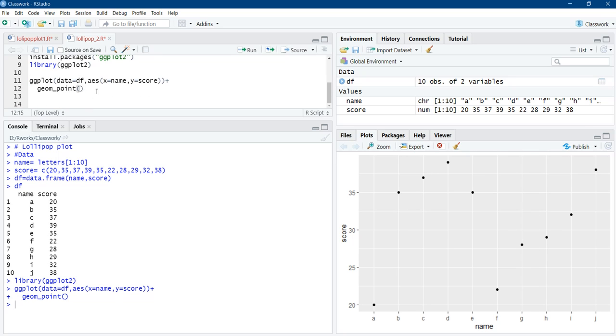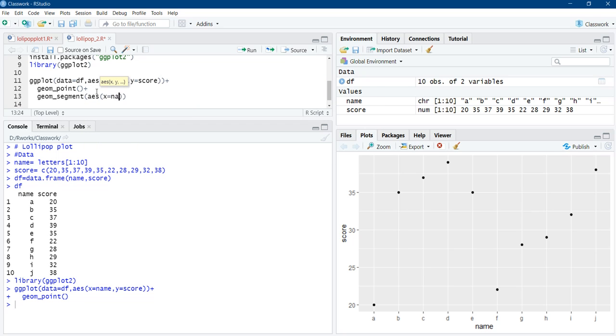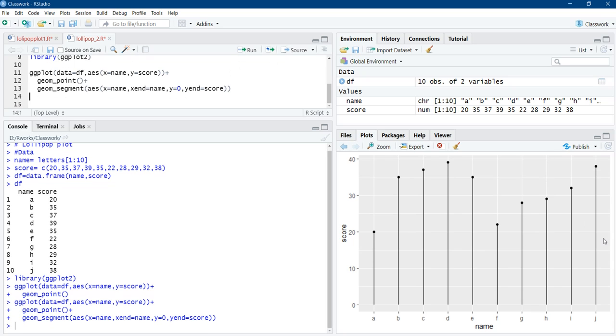Now to these scattered points we will add geom_segment, and look very carefully at geom_segment. Here we will use aesthetics again to map x is equal to name. For a segment, an end is also required because it is a line segment. xend is equal to again name, and y is equal to 0. We will keep y starting at 0, and yend will be score. We'll run this to look at the effect, and these lollipops are there.